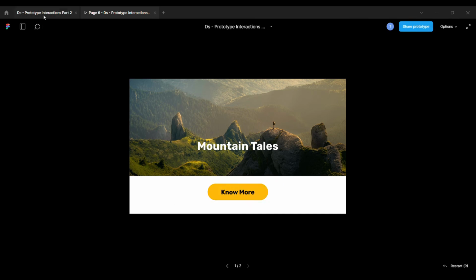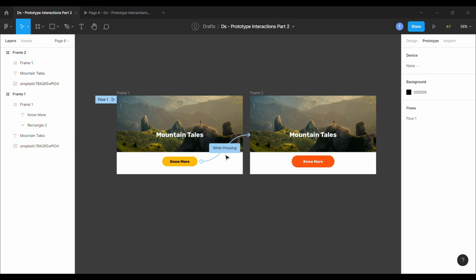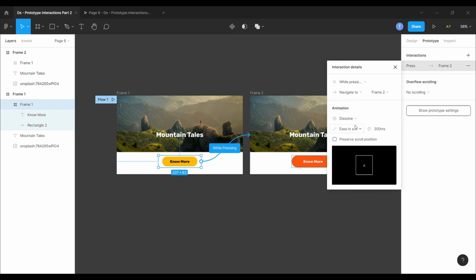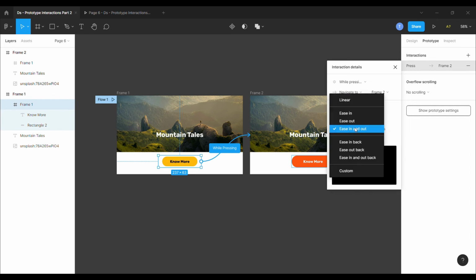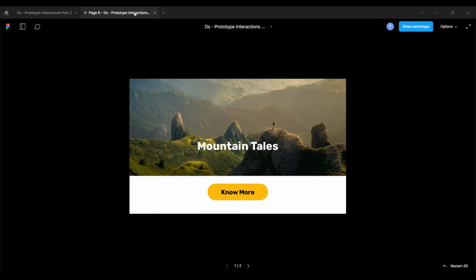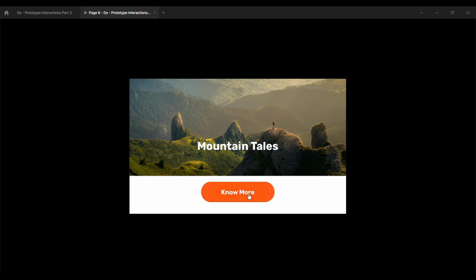Let's try while pressing with another animation, which is dissolve. For this, select the interaction and change the animation to dissolve, ease in, ease out, and the duration to 300 milliseconds. Now let's preview this for the results. Here you can see when you will press the button, the dissolve animation will show.